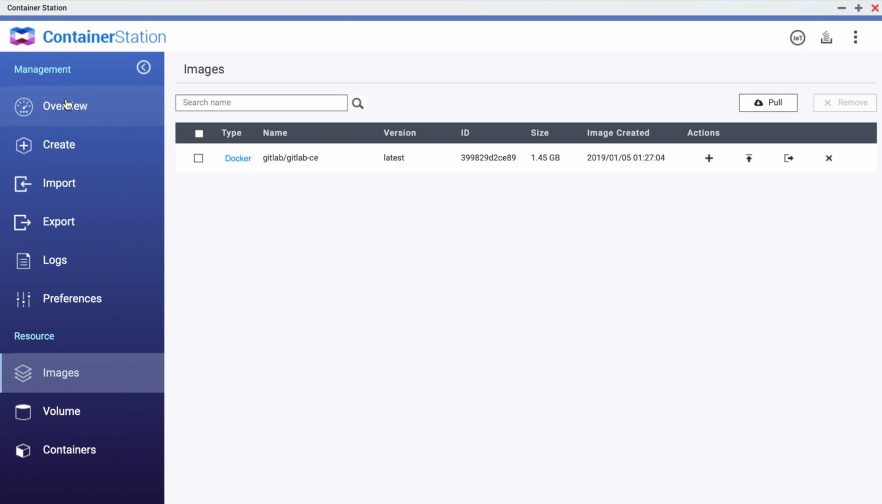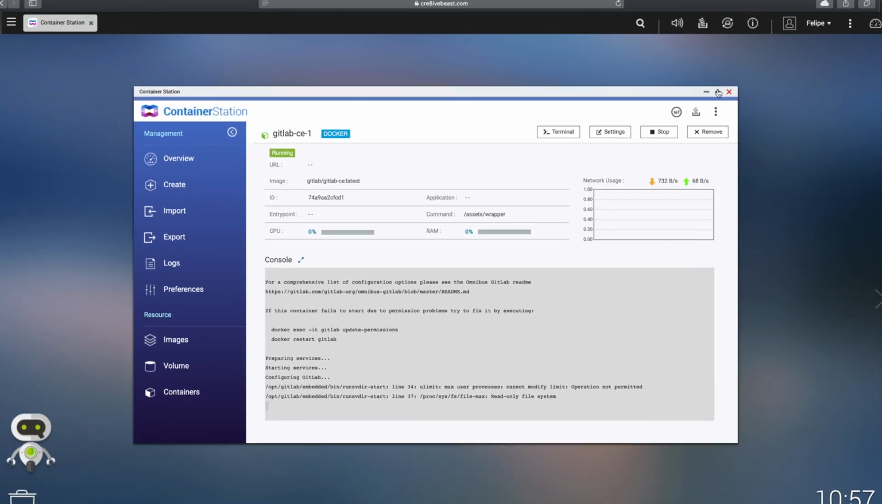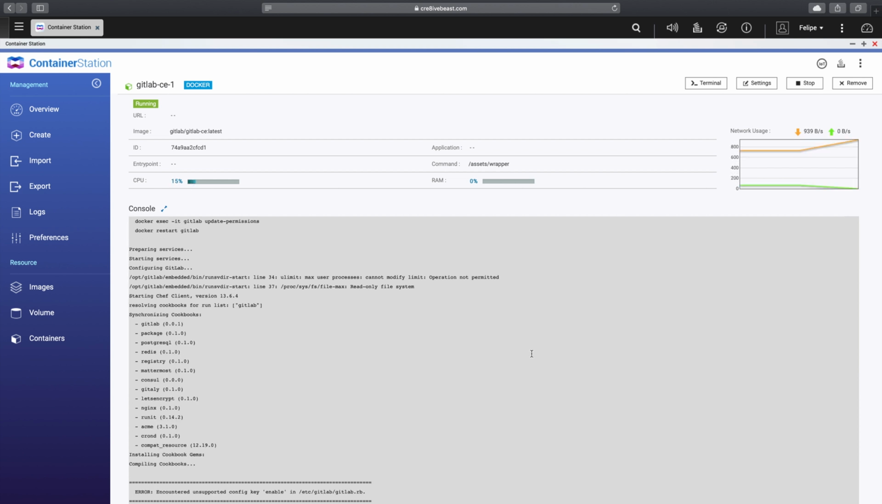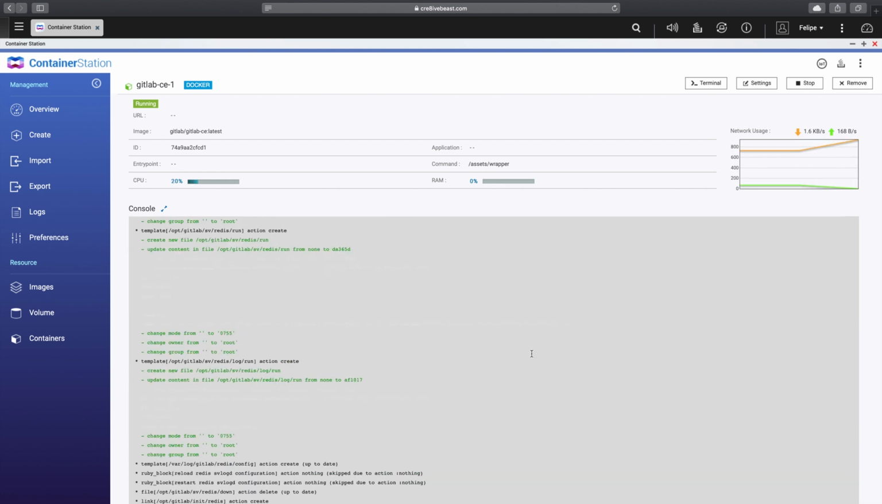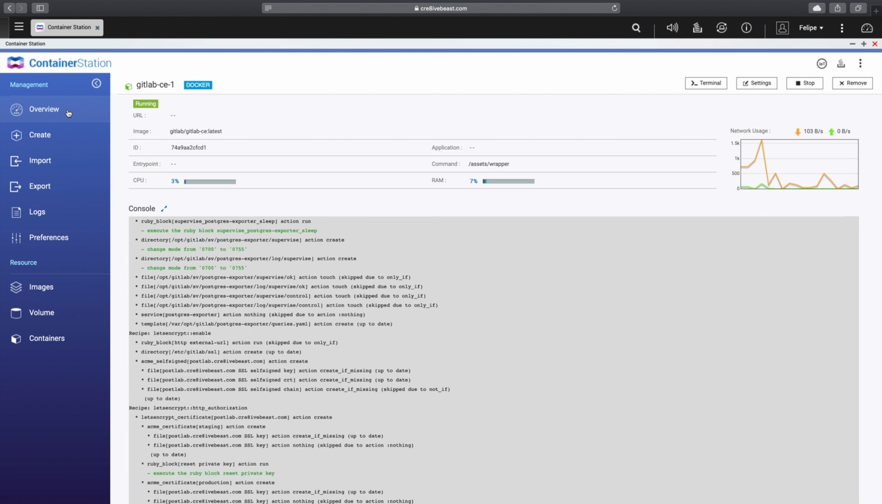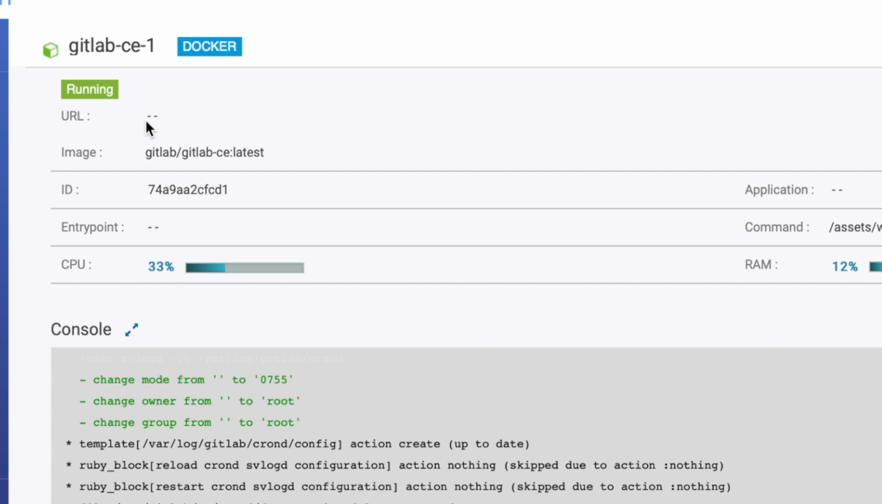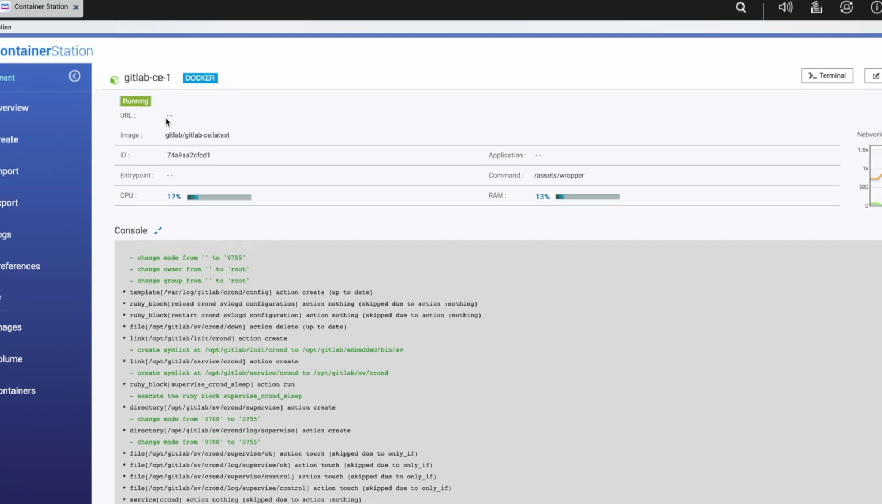Now, if I go to overview, I will see that container appearing here. And then I can click on it. And I can see here on the console all the actions that are happening right now to create that container. In my case, because I am doing an update, the container will read all the information from those volumes that I had already set before, and it will be already configured. Once the container is fully ready to be used, there will be a URL that will appear right here, and this is going to be the URL that you're going to use to access your GitLab instance.